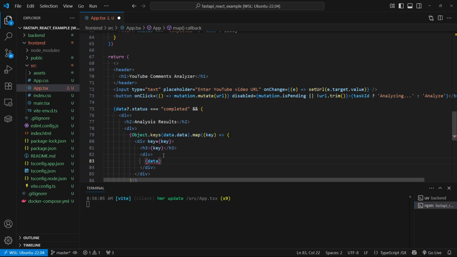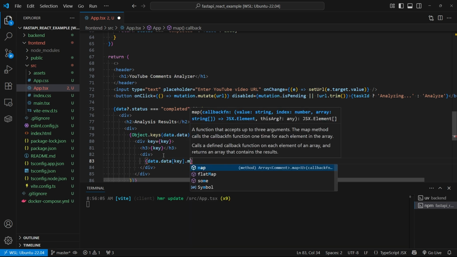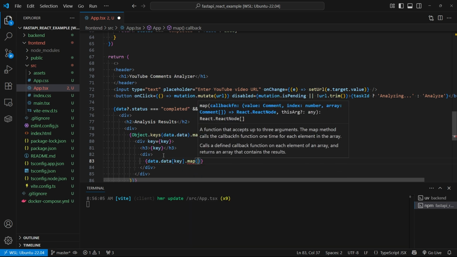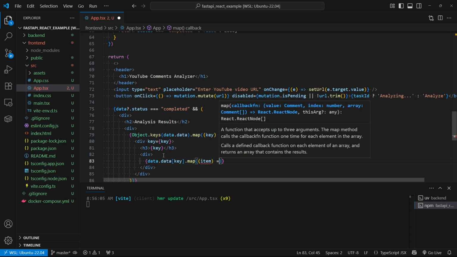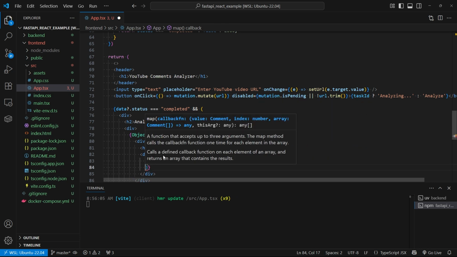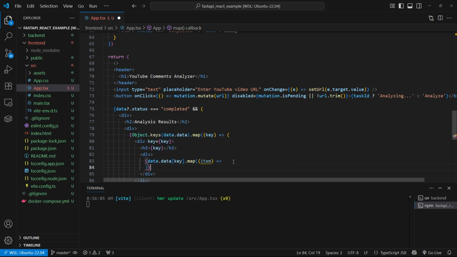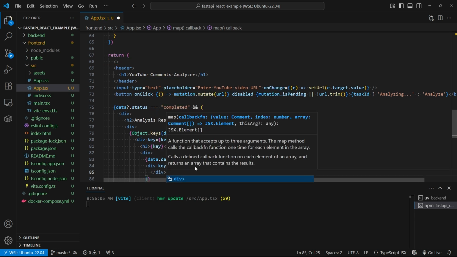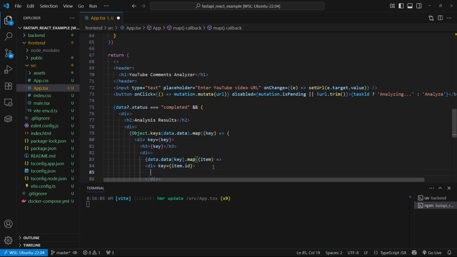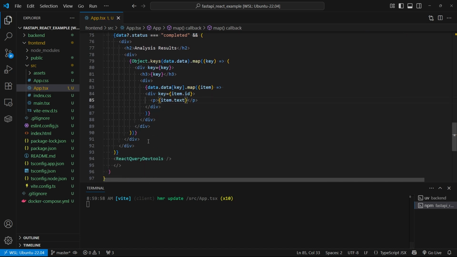And then I want the actual data. So data.data, and then we're going to pass in the key. We're going to do map, which is mapping over the list of comments. And then I'll name each comment item. And then what I want to have here is div key equals item.id, because each comment has an ID. Close out that div. And then I want to have a paragraph with the actual item.text here. So I think this is enough.